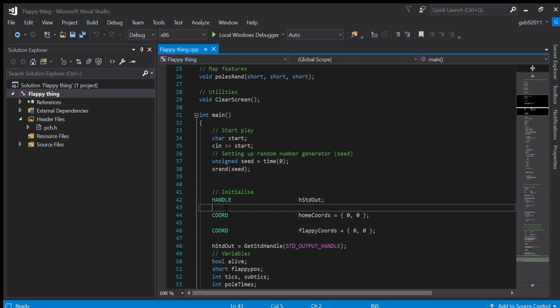introduces a bunch of new, quote unquote, variable types. They're not really different variable types, but they're structures, like this HSTD out is just a handle structure that they're using. It's not technically a variable type, but it's pretty much a variable type. The coords used by the DC are just pretty much a structure.